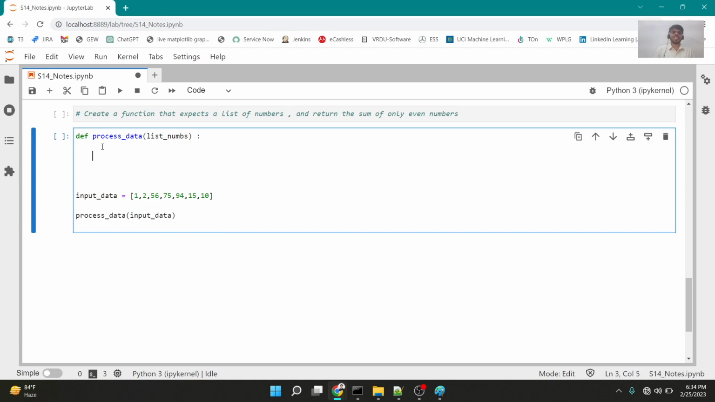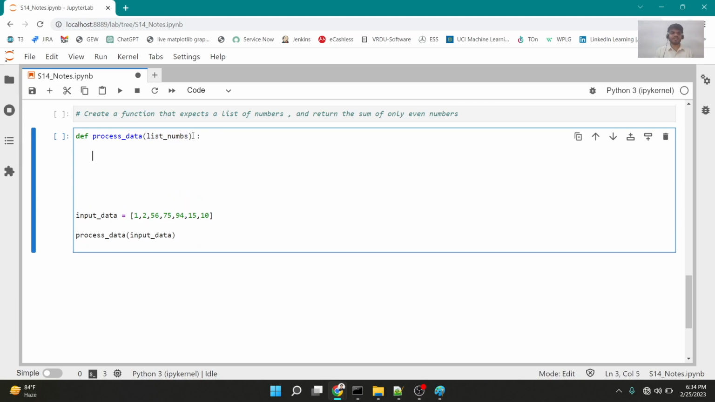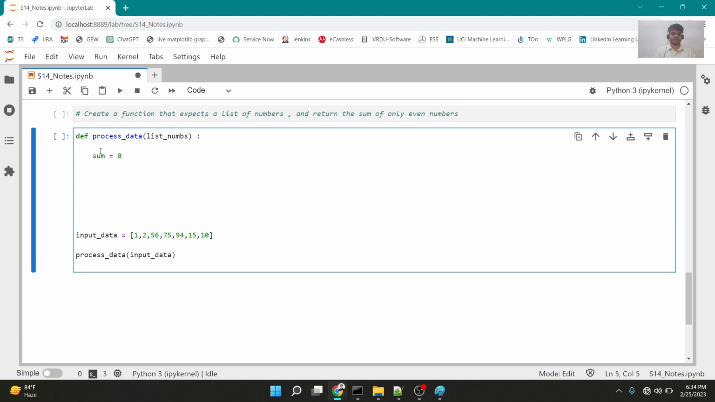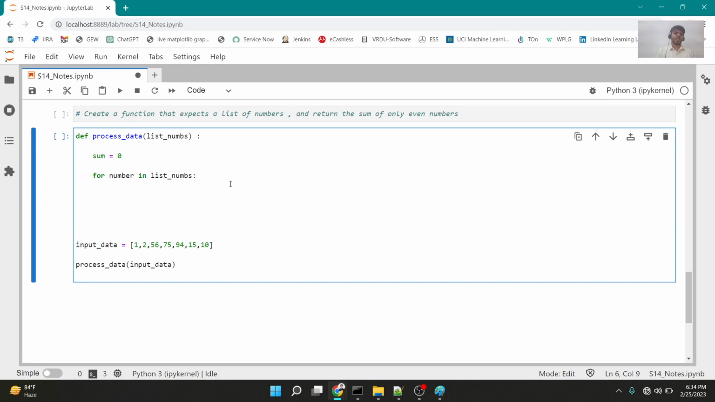Since I'm going to get a list of numbers here, I'll have to decide which are the even numbers, okay? And then I have to do the sum of those. So let me create a variable sum which is initialized to 0, and let me say for number in list of numbers. I'm using the for loop inside a function. Remember, all the concepts that we have learned you can always use interchangeably together to achieve the results.